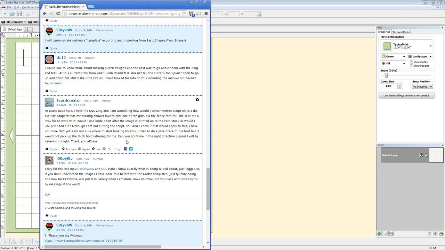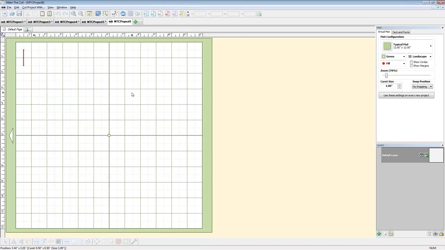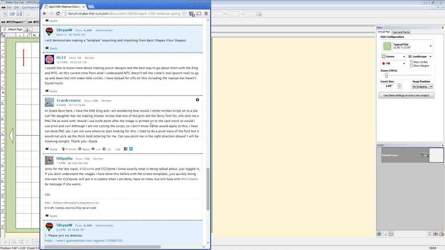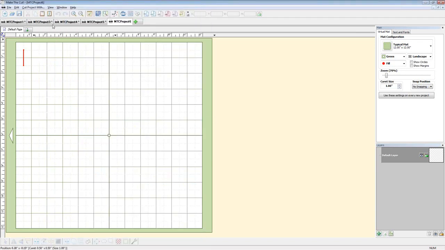So Diane is designing a bridal shower invitation. She was given the PNG to work with, not the font, so they designed it sort of before checking in with her. Yes, you're still here. And then the ultimate question is how to center it within some sort of shape that she's going to cut out. So there's two issues with that. The second part really is minor, and we'll go through that in just a second.